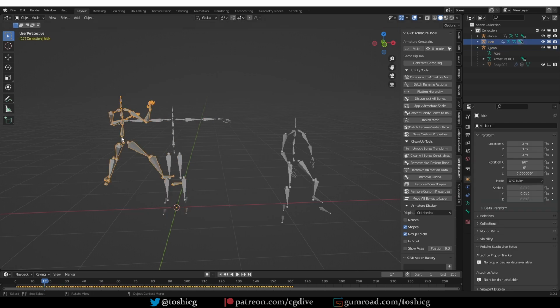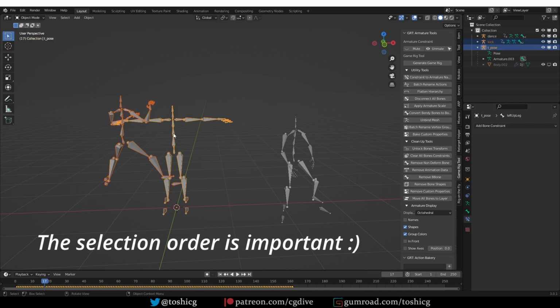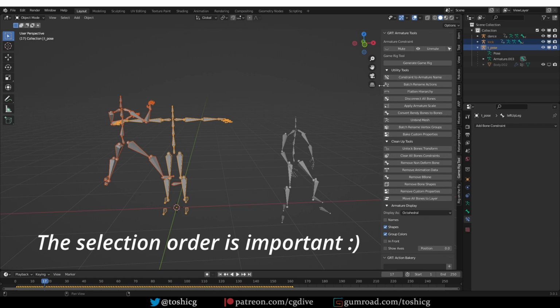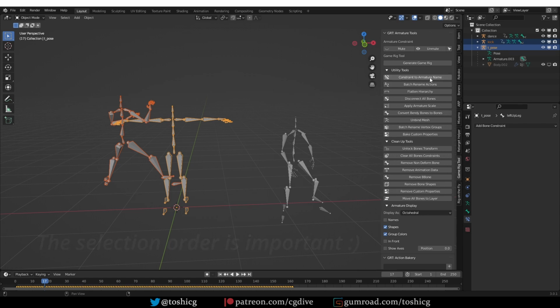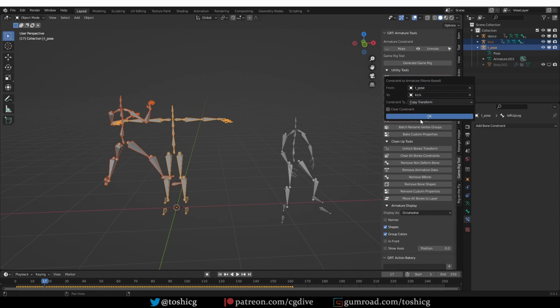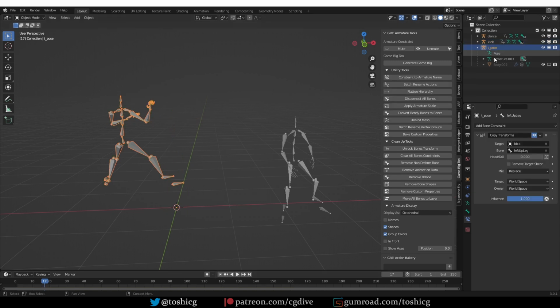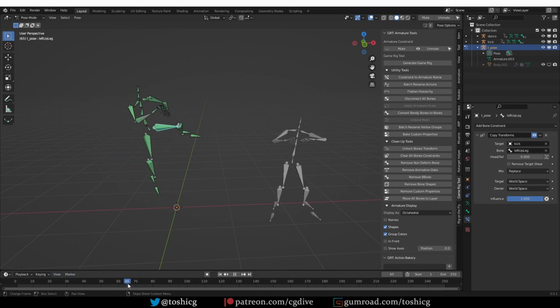So what I need to do is select my animated armature and then shift select the T armature so that it is active. And then I'll use the constraint to armature name function. And with these default settings, it's going to work just fine. Just press OK. And now you see that our T-pose rig is copying the movement of the other action.